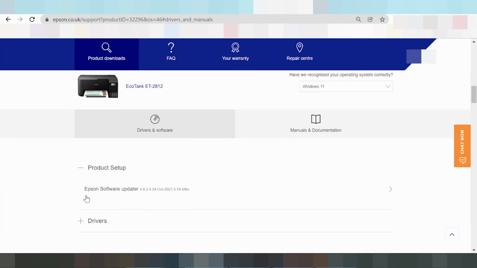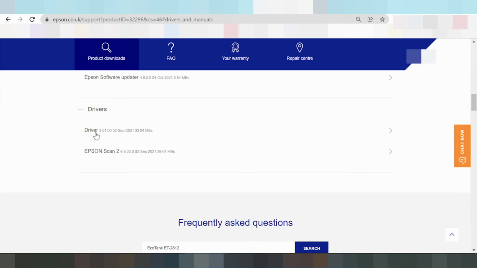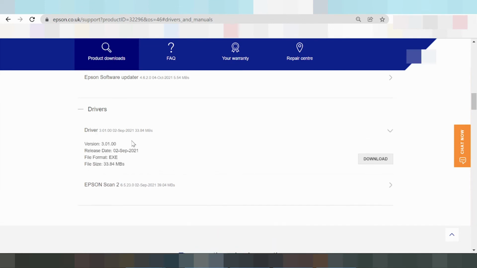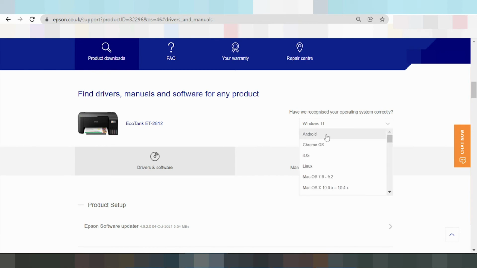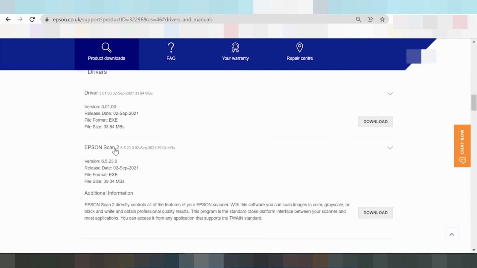Here is the update software for apps. This is the update software for before Windows 11, and this is the update before Windows 8. This is the update for Windows 11. Here is the driver only, print driver only, and scan driver only. This is the print driver, supporting Wi-Fi or mobile. For your mobile, you click here for mobile Android and iOS. And this is the scanner driver only.